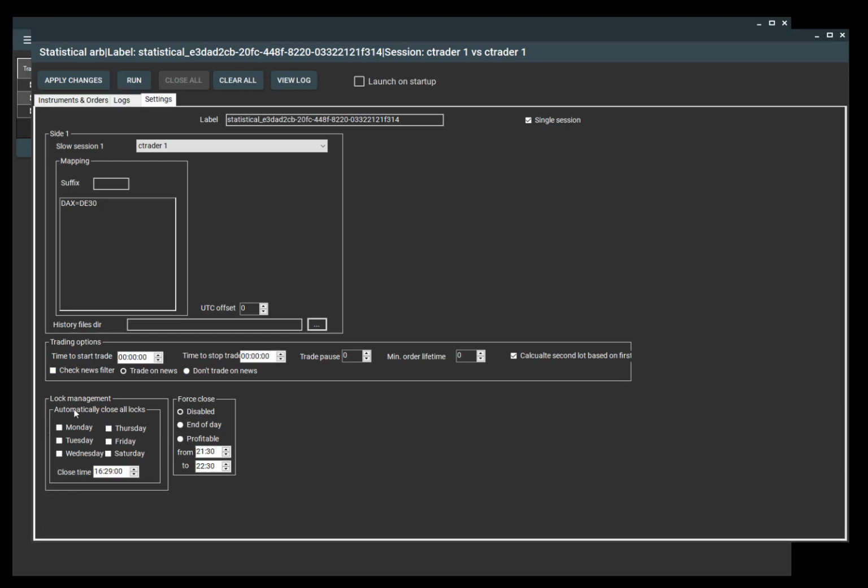We have two important settings as well, which is lock management and forced close. And what does this mean? So lock management, for example, if you don't want to lose the triple swap fee and you have to open new orders, you can set the orders to close on Wednesday, 30 minutes before the close of the New York trading session, obviously based on the time of your VPS once again. So this allows you to close it 30 minutes before the end of the session. When the New York session closes, brokers will have a triple swap, so you can close it before. If you don't want to close your order, you can just uncheck the setting.